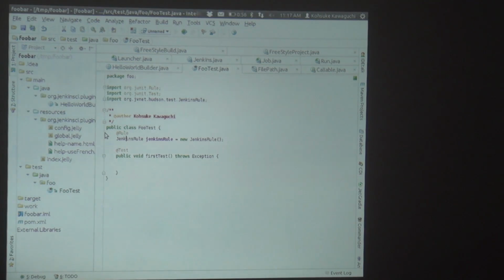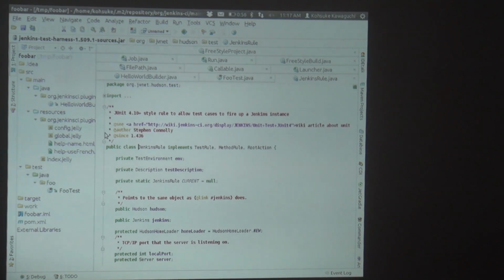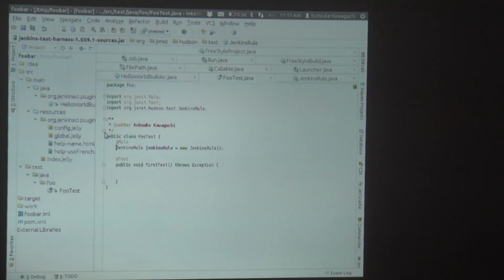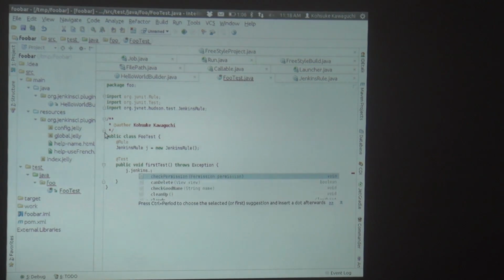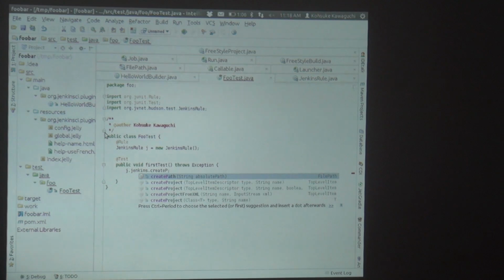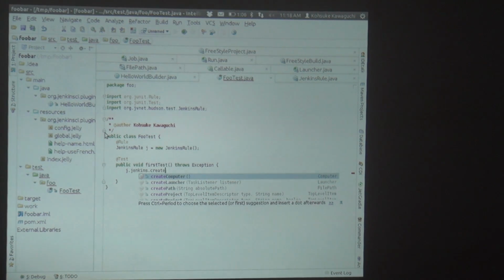This Jenkins rule is pretty heavyweight stuff, but it essentially launches the embedded Jetty inside the VM, deploys Jenkins, and also deploys the plugin, and it gives you some of the key objects. This is the root of the Jenkins. I'm just being lazy here. And then I can create a new project. Most of the operations are exposed from here.